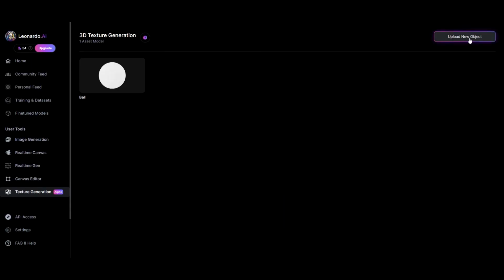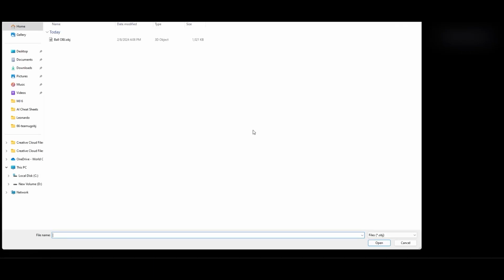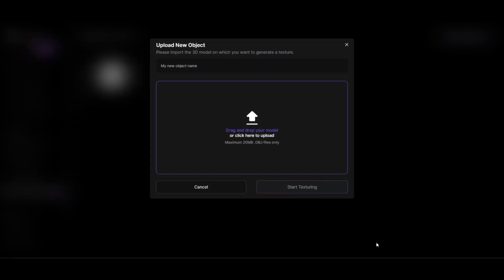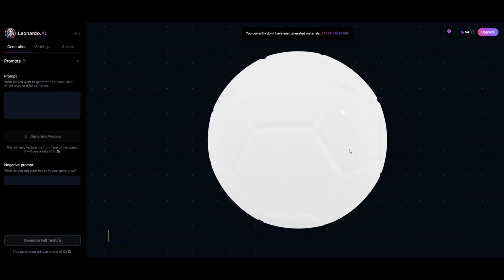You can either click or drag your object right into the platform. Just a heads up, it only takes .obj files and there's a 20 megabyte size limit. After uploading our object and naming it, we're all set to begin the texturing magic. The interface here is super straightforward. Our object sits smack dab in the middle of the screen, and you can spin it around to check it out from every angle.